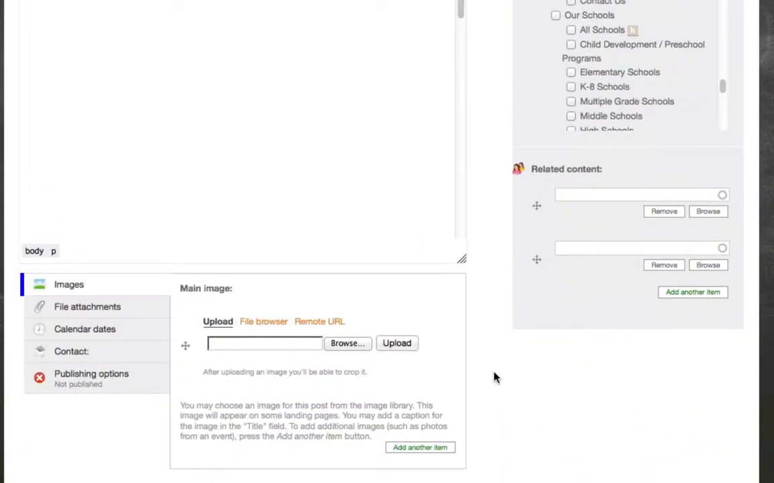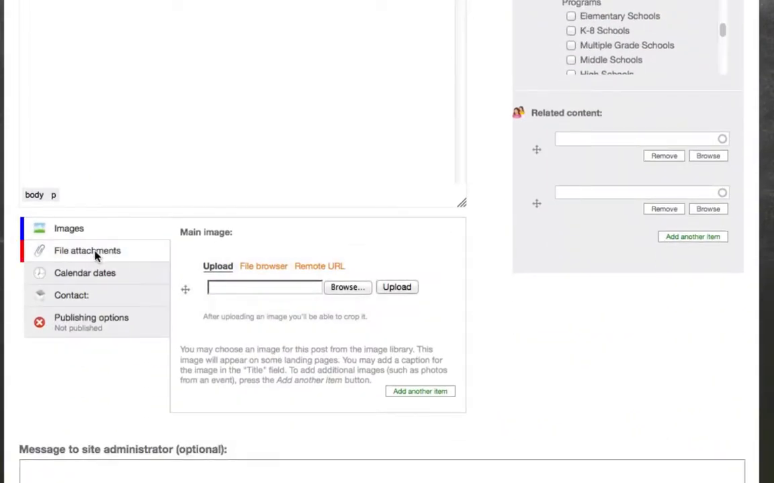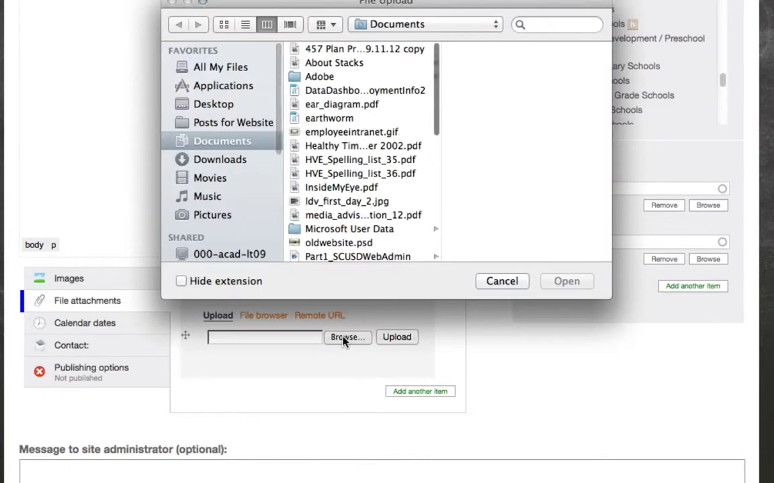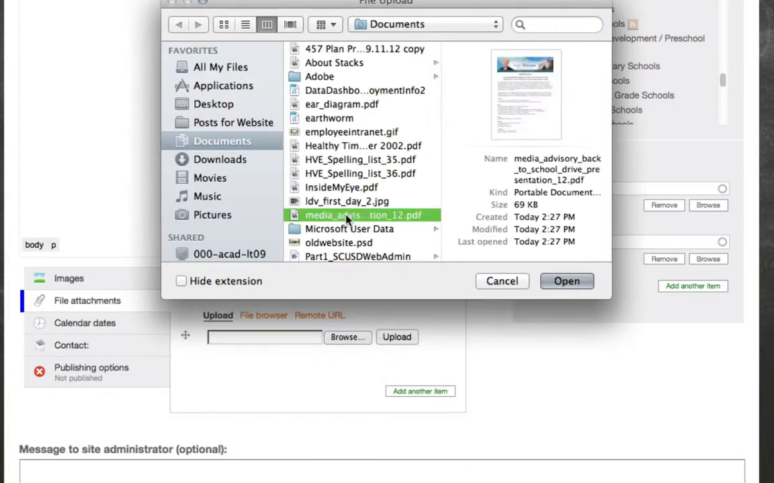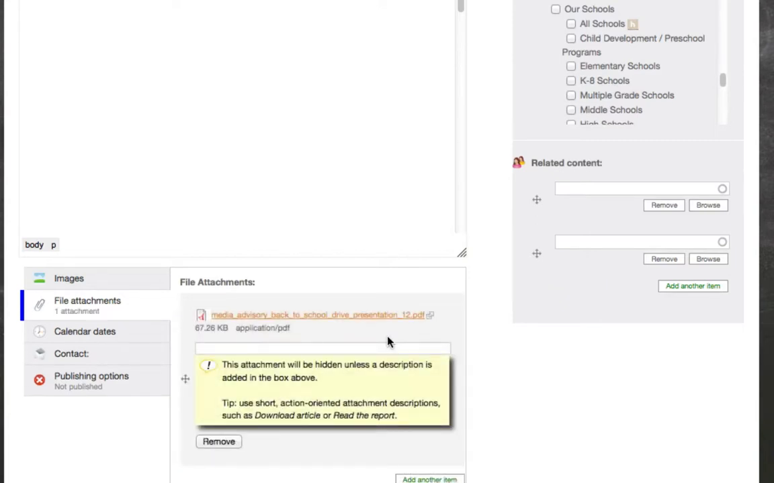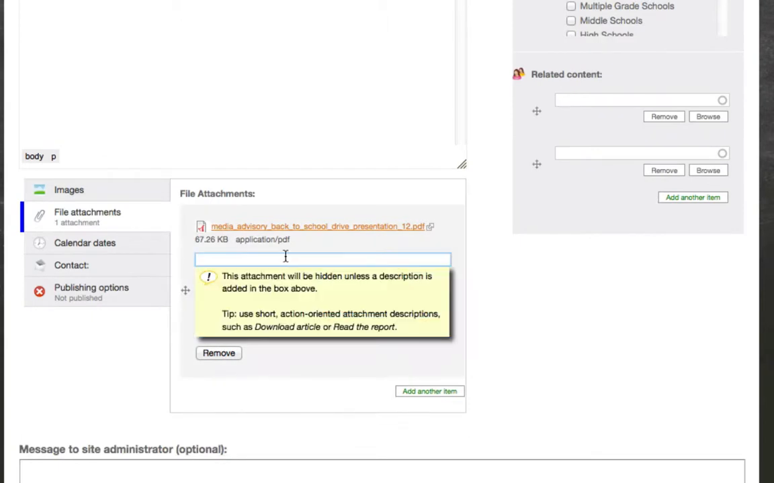So I'm going to go down below and go to the File Attachments tab, and you want to make sure you select that. Then I'm going to browse my computer for that advisory, open it, and upload it. Once it's uploaded, you are given a message that says this attachment will be hidden unless a description is added to the box above.